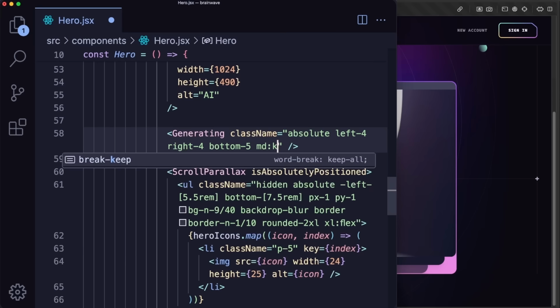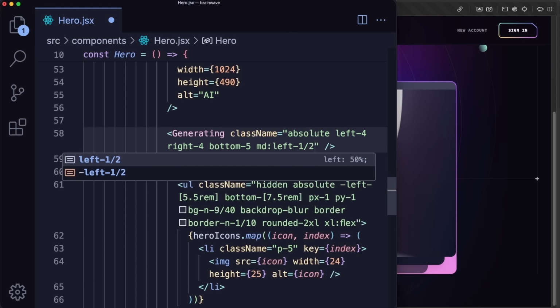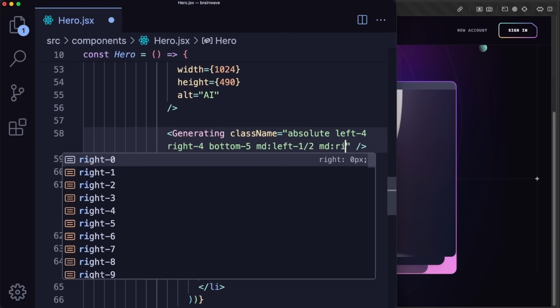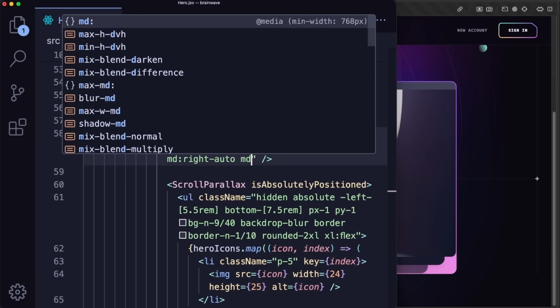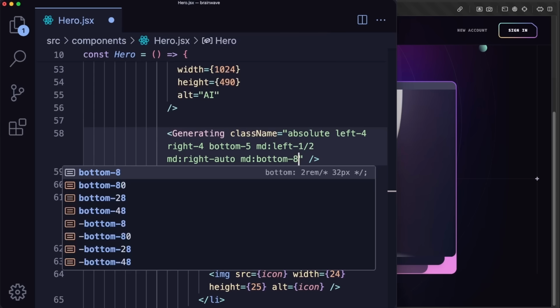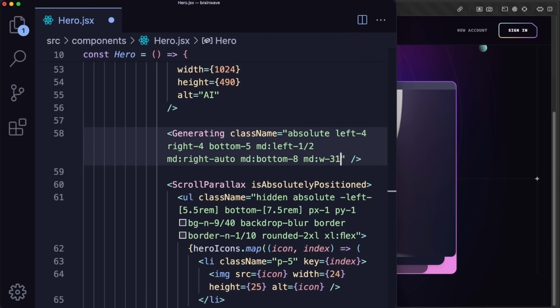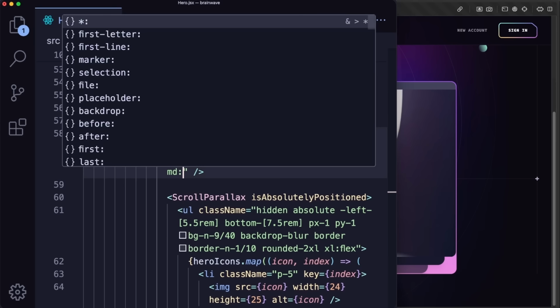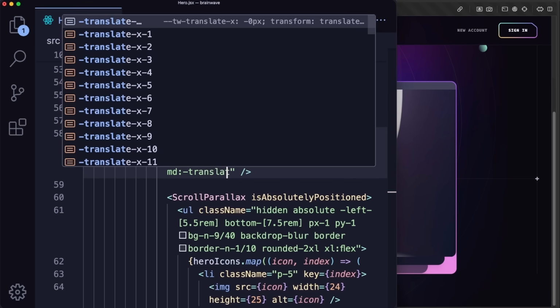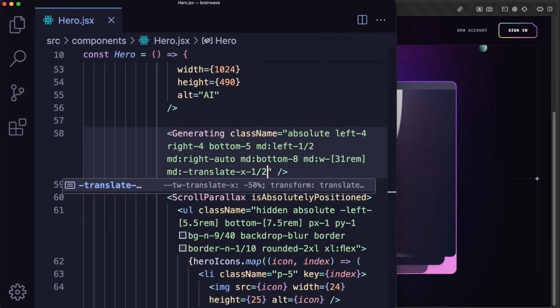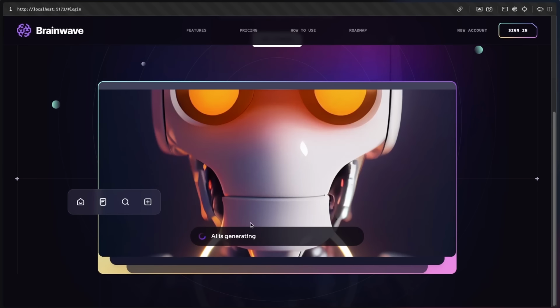Now on medium devices, we can modify the left to 1/2, and on medium devices, we can make it right-auto. On medium devices, we can also modify the bottom to 8, and on medium devices, we can modify the width to about 31 rem, like this. And on medium devices, we can also use the -translate-x-1/2. This is just to ensure that we properly position it on top of our image, which you can see right now looks absolutely perfect. Later on, we can even make this SVG spin, so it feels like it's generating something.